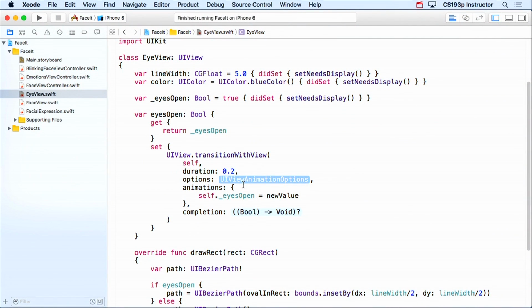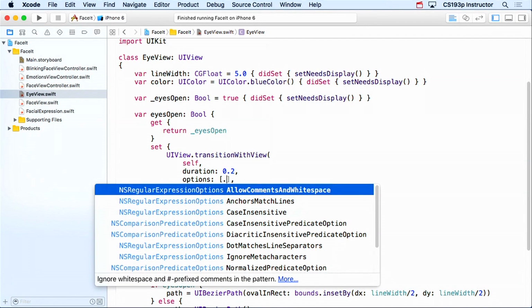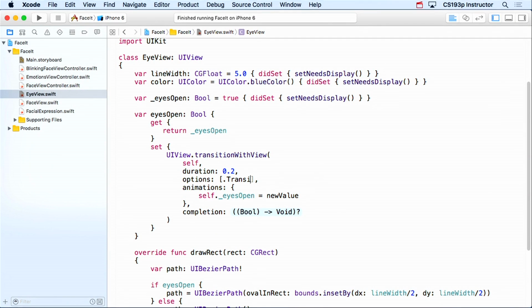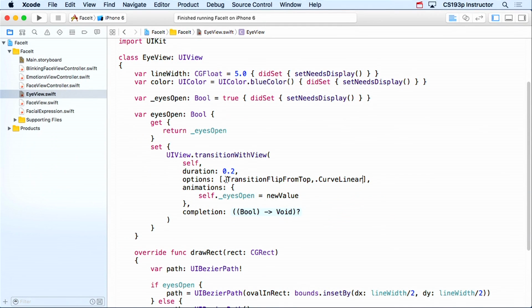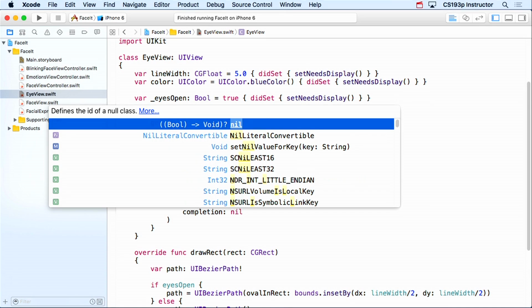The animation options here we talked about, we want this transition. Make sure I find out what it's called here. Transition flip from top, I think it's called. Yes. Transition flip from top. Okay. The transition, and we could put other ones in here. Maybe dot, curve, linear, or whatever. Put whatever other options we want in here. And then completion. Once this thing has closed, we don't need to do anything. So my completion here is nil.